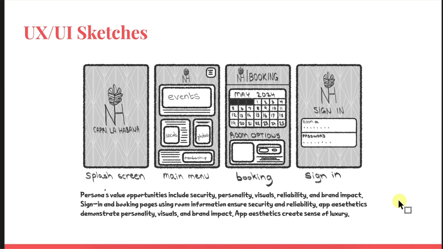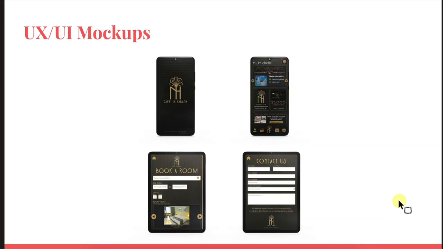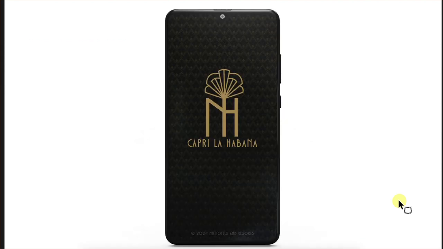Really great. Here's your UI sketches. Really nice. And your notes on what you'd like to address from the persona and the VOA. Really good. And here are your tiny mock-ups for this part, but that's okay. We're going to see them bigger. It's so pretty. Really pretty. Really nice.